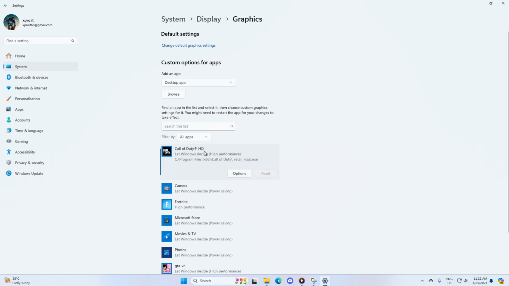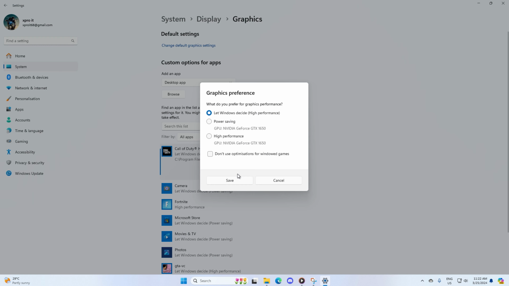Just click on it and then hit the options button. Lastly, click on high performance and then on save. Now you should notice fewer FPS drops in Warzone.